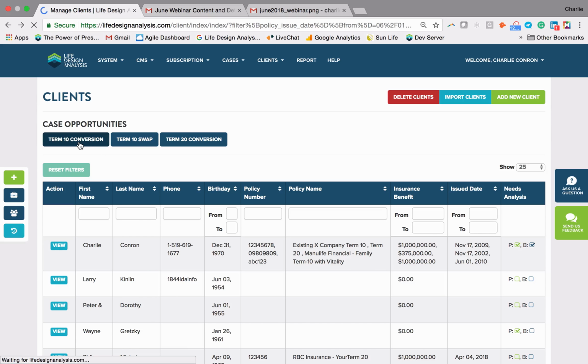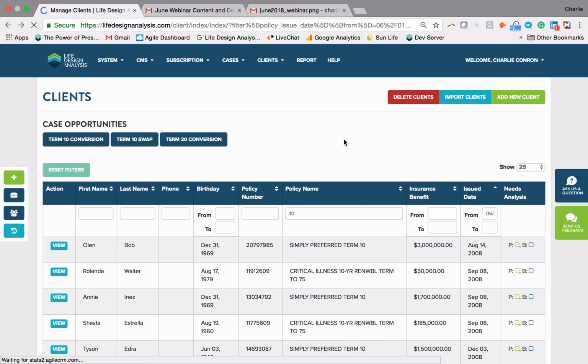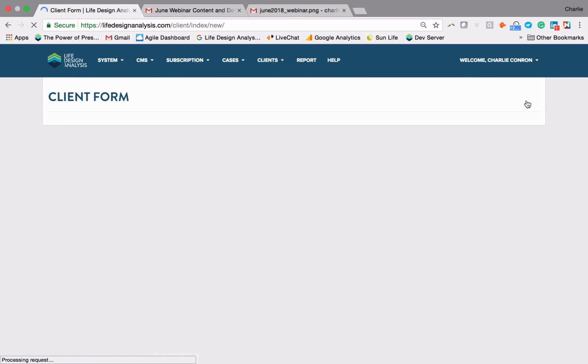You can even do things like filter out their Term 10 conversion opportunities. Of course, you're going to get notified on these in the system, but we're going to get to that part a little bit later. We're going to pretend we have a brand new client. So I'm actually going to add a client from scratch.